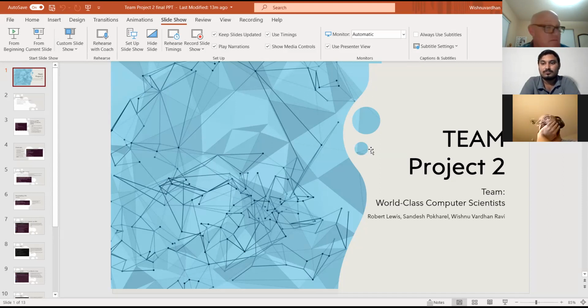We're Team Project 2, and our team name is World Class Computer Scientists. And I am one of the team members, as you can see, Sandesh Pokhrel. And I'm from Nepal, and I did my master's in English for my undergrad, and now I'm here studying CS for master's. So yeah, now on to Robert.